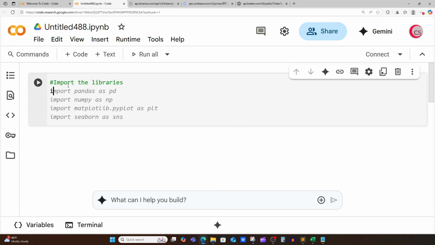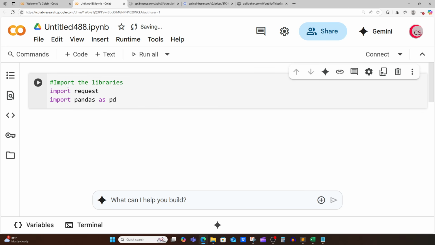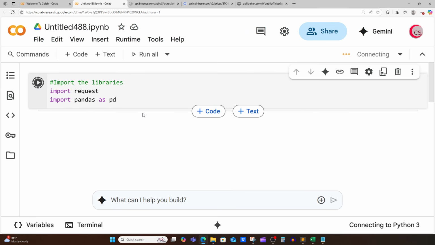Okay, so I'm going to import requests. When I import the requests library, I can make HTTP requests to fetch data from APIs. And I'm also going to import pandas as pd, and this will allow us to handle data processing and analysis. So let me go ahead and run this cell by clicking this button here to the left, and this will let me know if I made any mistakes.